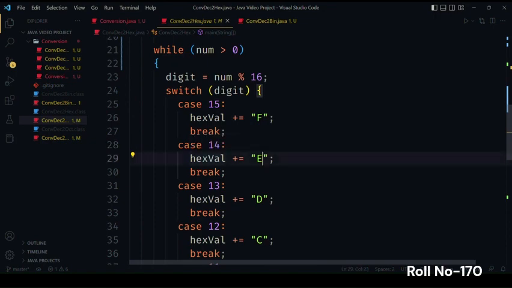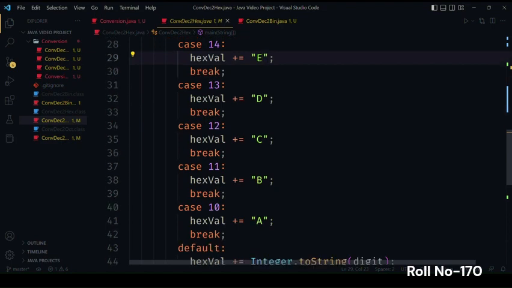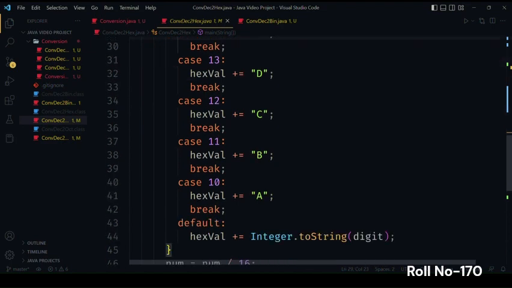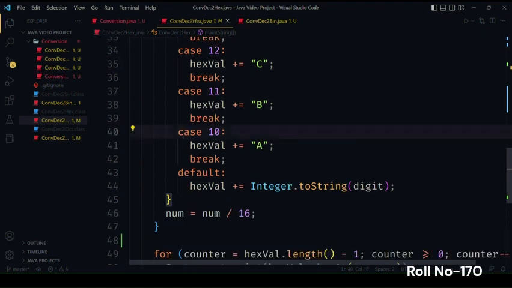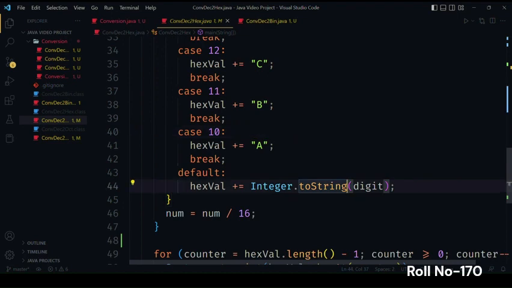We are doing this because in decimal to hexadecimal, 0 to 9 are the same, but 10 to 15 are a, b, c up to f. Hence we have written these cases like that. If our case is 15, we will print f, 14 we will print e, 13 we will print d, 12 we will print c, 11 we will print b, and 10 we will print a. And in the default case we will convert our digit to a string with the help of a predefined function, which is Integer.toString.